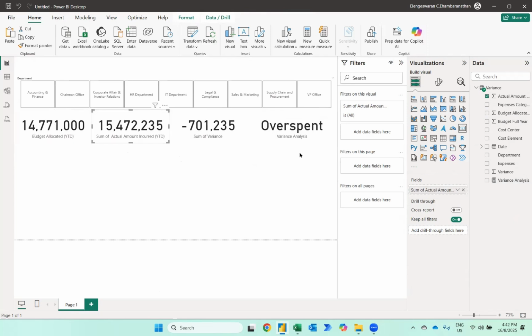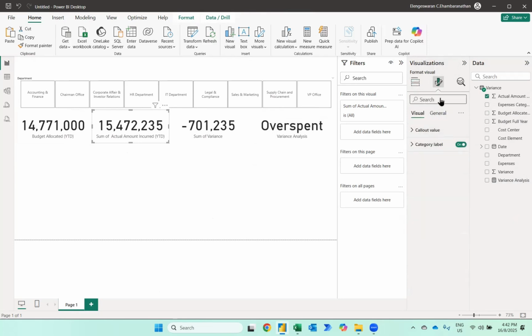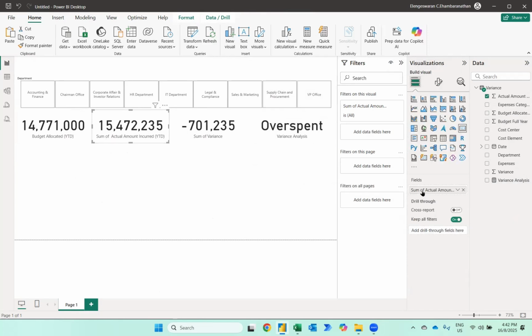Then I'll go to format your visual. If you want to change color, you go to format your visual. But if you want to change the name, you want to remove the sum of, you go to add data to your visual, double click over here, and then remove sum of. So here we are done. And then I want to do the same thing for sum variance, whereby I'll just double click over here, and there you go. So here we have variance.